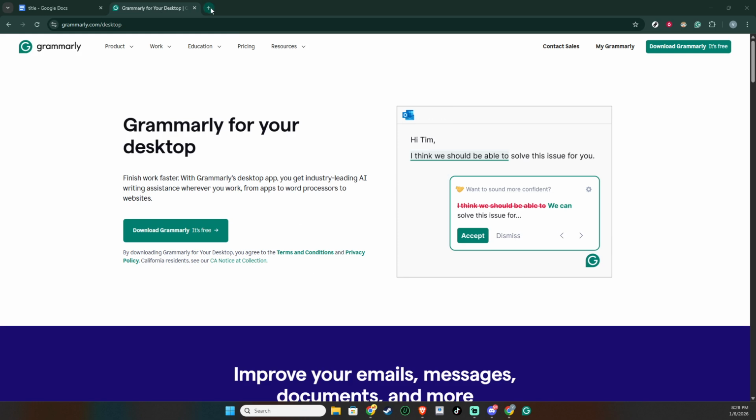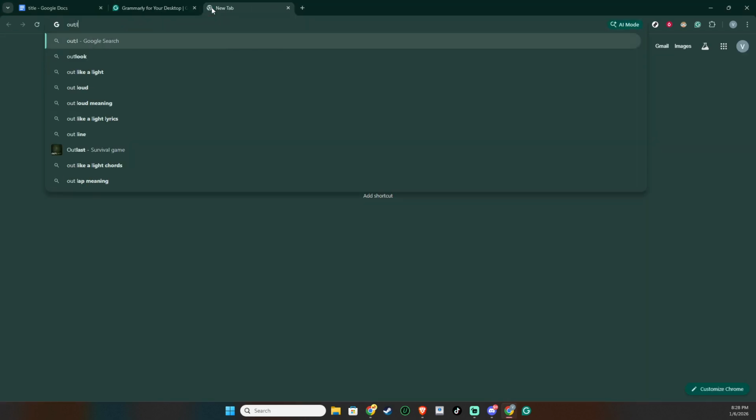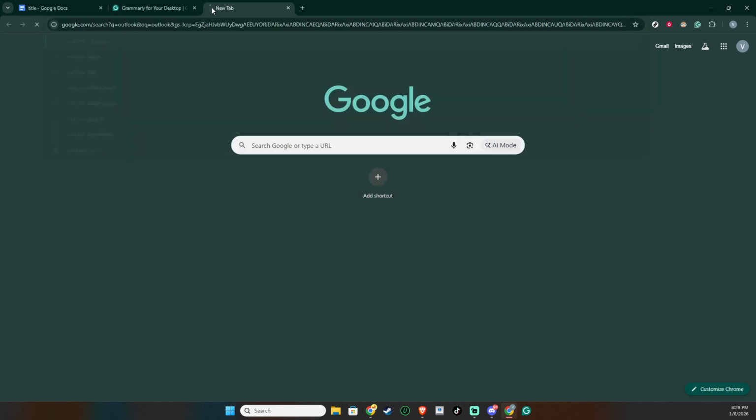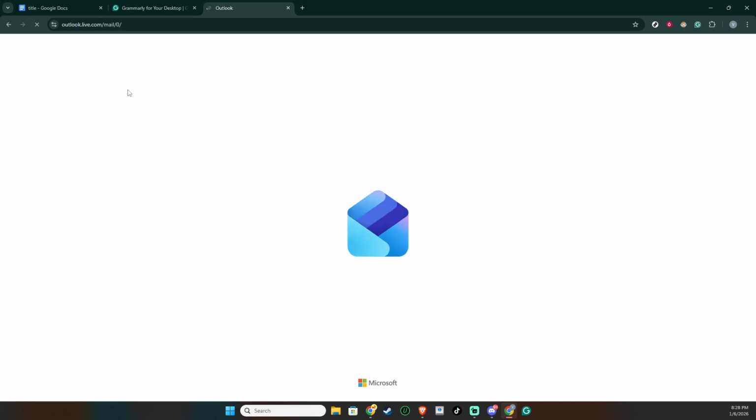If you're prompted to allow permissions, accept them. This lets Grammarly read what's on screen to provide suggestions in apps like Outlook. When installation finishes, look for the Grammarly icon in your system tray near the clock. If you see it, the app is active and ready.